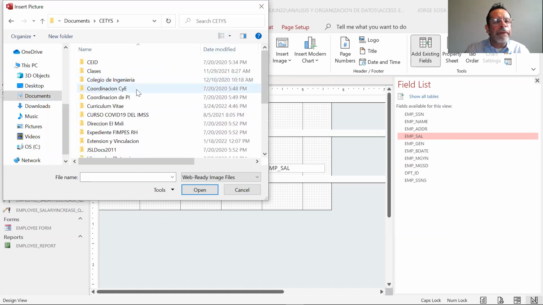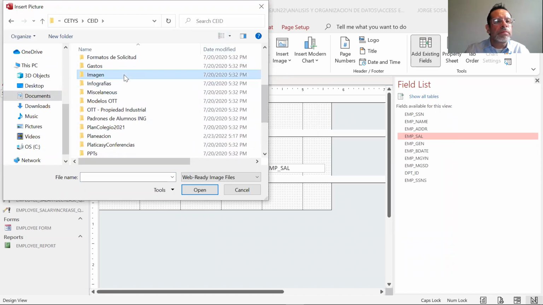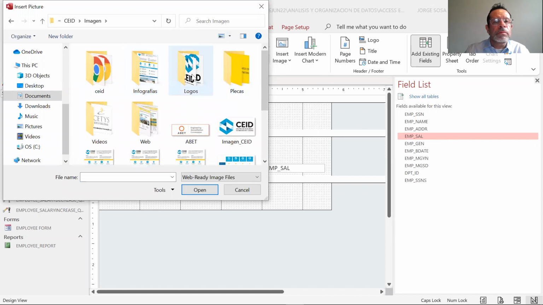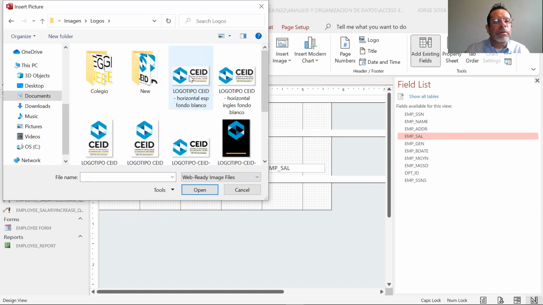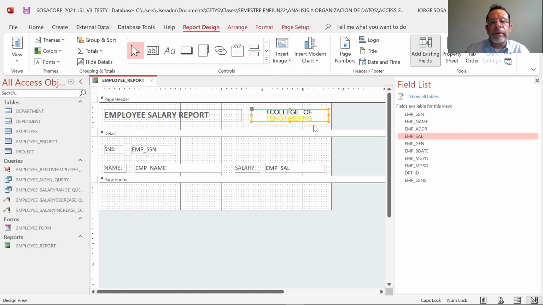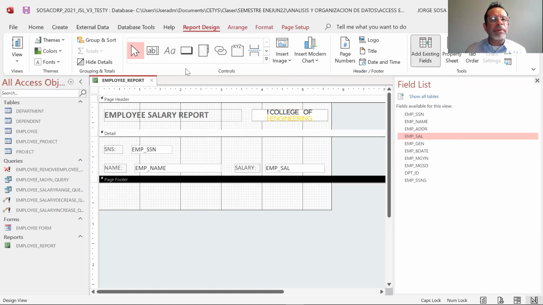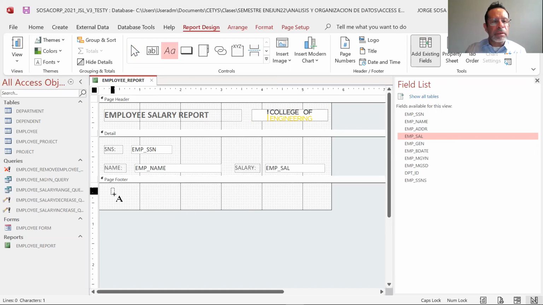Oh, I know. I'm going to go over here to Seed. Let's go here, logos. So this one, College of Engineering. There we go. That's a long time to do that. College of Engineering.